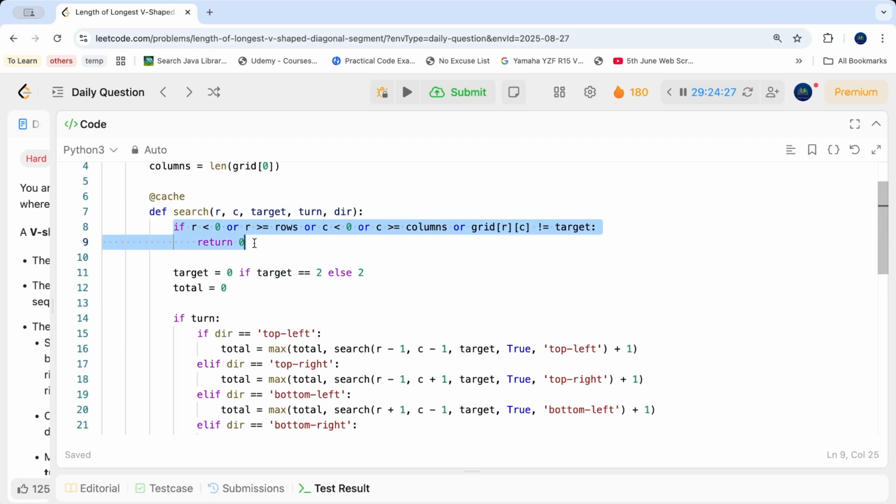Now, if this condition is false, we can proceed ahead to create a bigger length diagonal, right? Definitely we are going to return the result with +1 because we got a data, but now our target will be equal to 0 if the target is 2, otherwise it will be 2. That is, if the target is 2, the next target will be 0. If the target is 0, the next target is going to be 2. And as of now, the total data we have got is 0. We are going to increase the value.